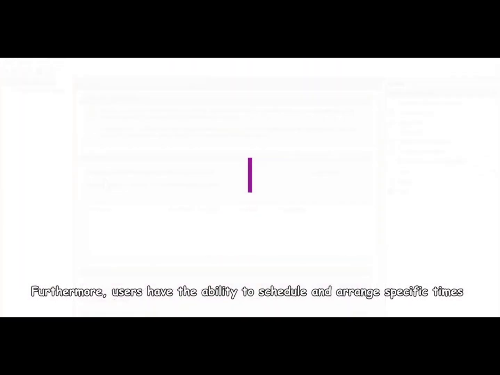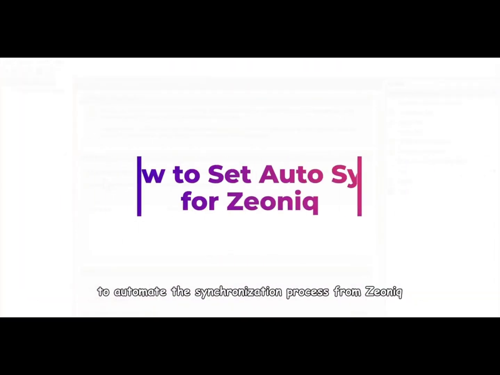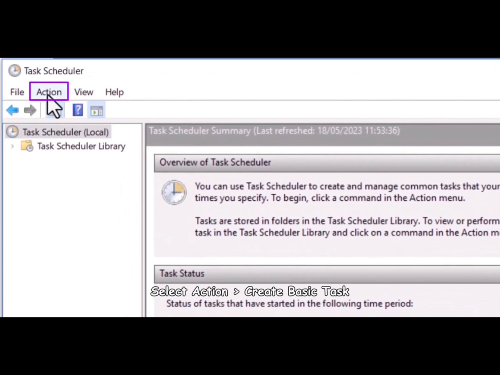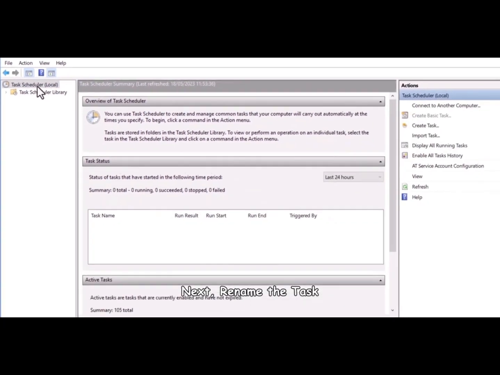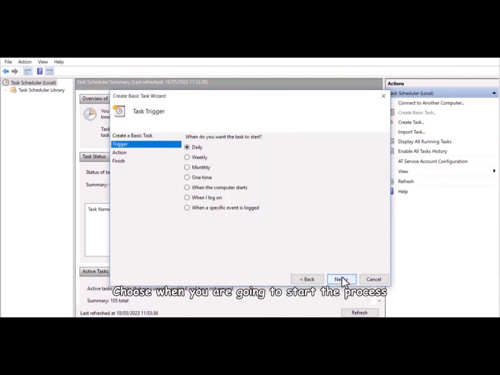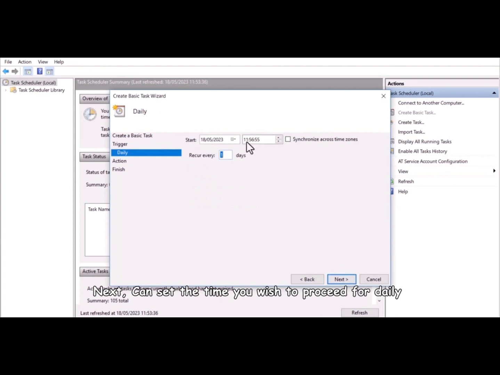Furthermore, users have the ability to schedule and arrange specific times to automate the synchronization process from Zeoniq. Let's start with Task Scheduler. Select Action, Create Basic Task. Next, rename the task. For example, we can put SQL Zeoniq Sync. Next, choose when you are going to start the process. Here there are daily, weekly, monthly and more time schedules to apply. For this case, we will use daily to set this schedule. Next, set the time you wish to proceed for daily, and you can set recurring days too.